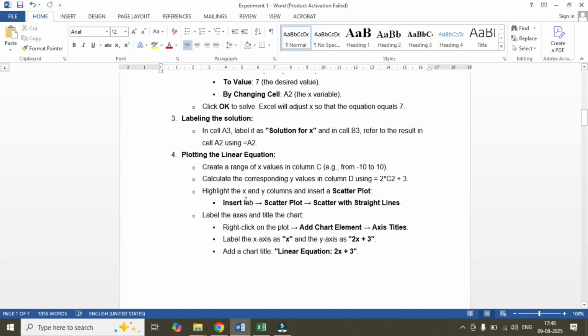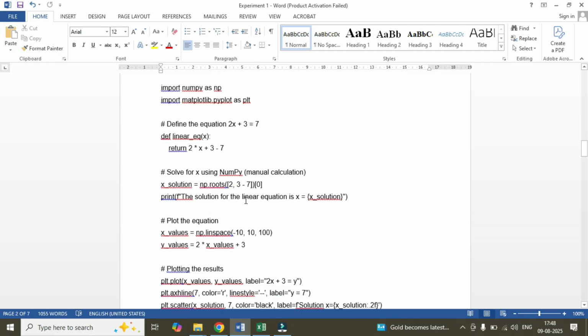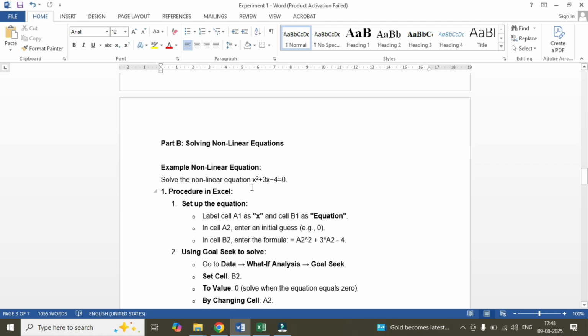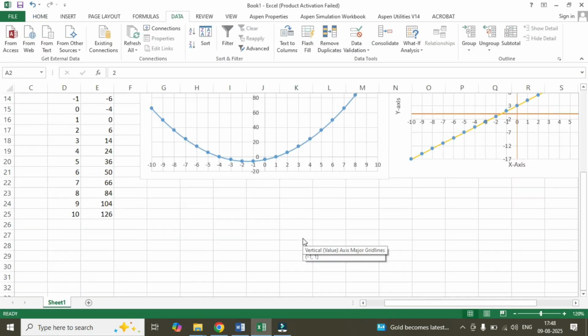We also solved a second order equation, which we can also call a non-linear equation, that is x square plus 3x minus 4. We reframed that equation to be equal to 0. Generally this is called f of x. Since it is a second order equation, we have two solutions. How those two solutions can be observed in the graphical way, let me zoom in.